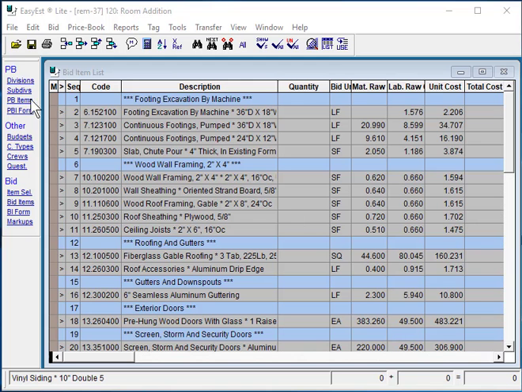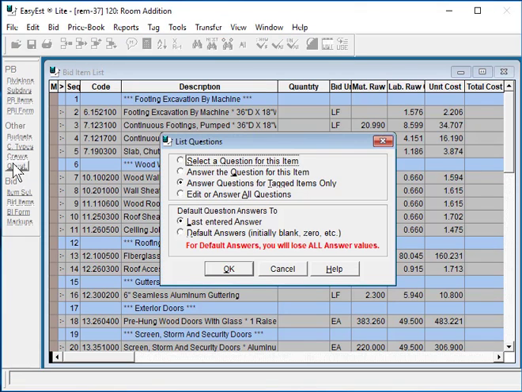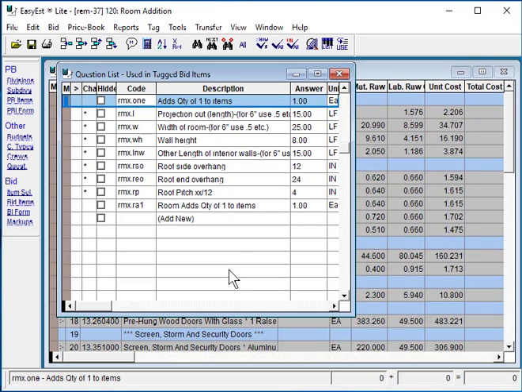On the left side on the view bar here, we have a question button we're going to click on. And we're going to keep the answer questions for tagged items only, which are the ones that are tagged, all the items in this particular list behind us. And we're going to use the last entered answers, so we have to fill out the least amount of information. We're going to click OK here.